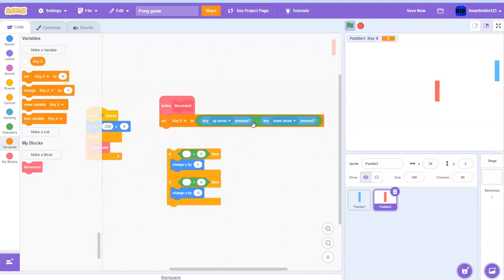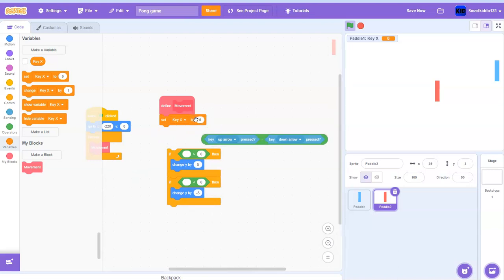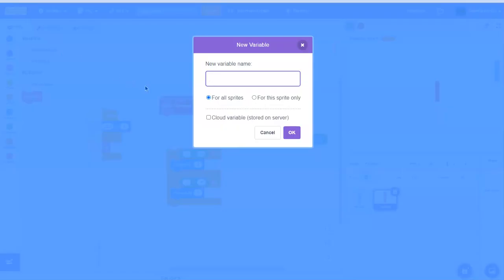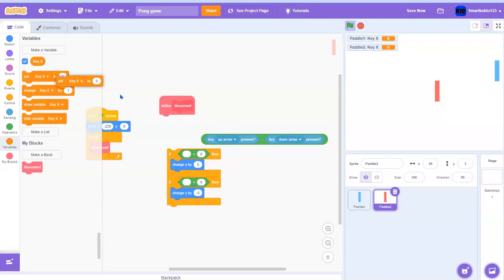So second thing you want to do is change this variable, because this variable is only for paddle 1 and we don't want paddle 2 using the same variable as paddle 1. So we're going to make a new variable called keyx, for this sprite only. So now we just do the same thing.